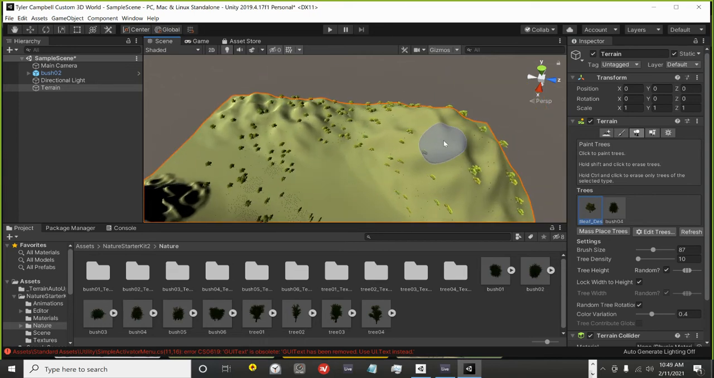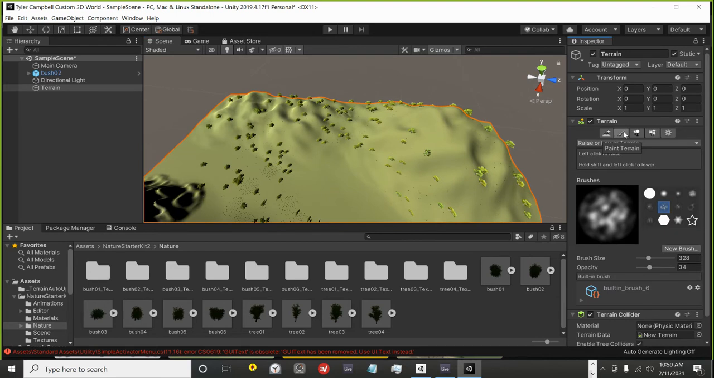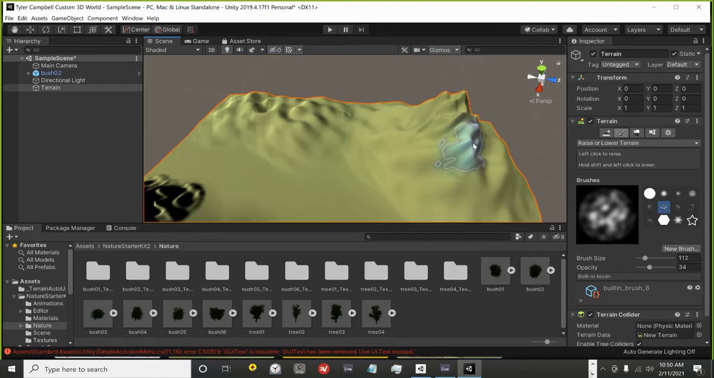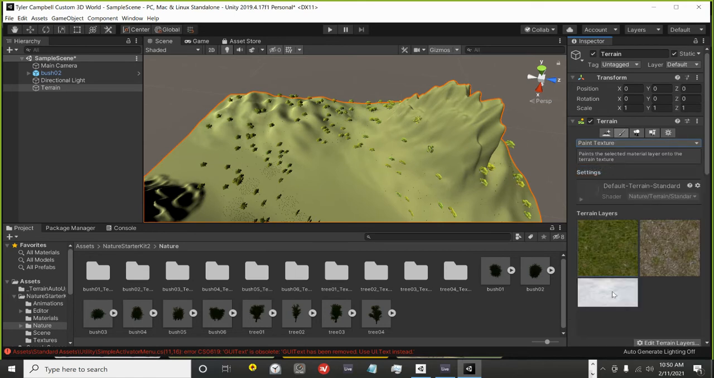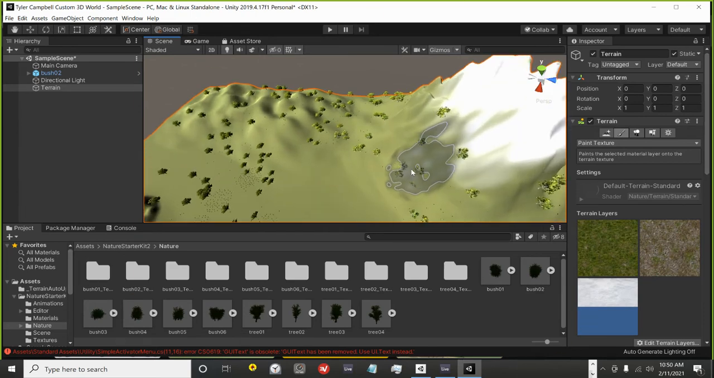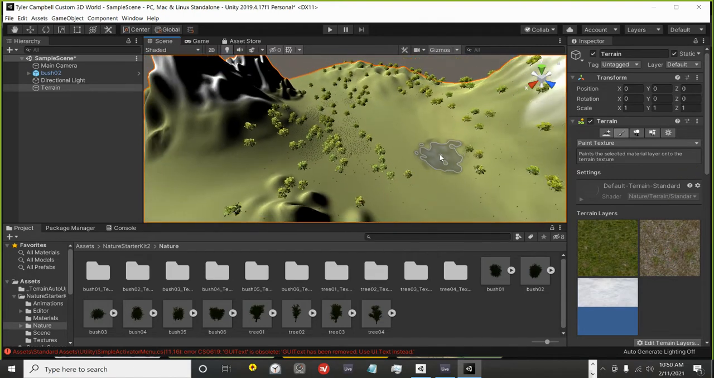I'll make this mountain right here very tall by going back to raise or lower terrain, and let's make this brush size a little smaller. Make this mountain really, really tall. Kind of like what we have in our mountains, right? And then I'm going to put some snow back on top by going to paint texture, clicking on the snow, and putting some snow at the very top there. All right, so you obviously could spend more time on this to make it look really legit, but you've got this basic environment, right?